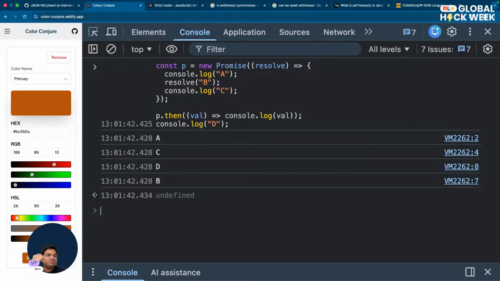So not the gotcha, but the only thing that you might need to remember, or that may not be clear instantly, is this whole thing about new promise. Okay, so new promise, it starts right away. So that's in the queue, that's the first thing.